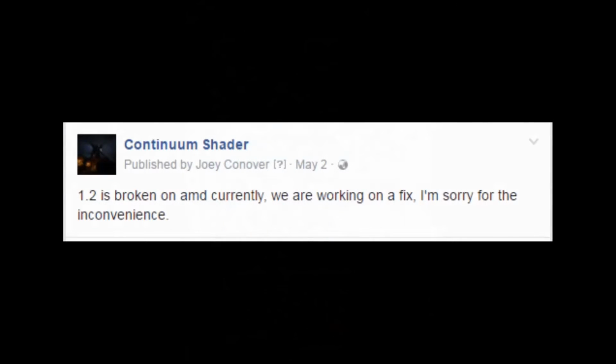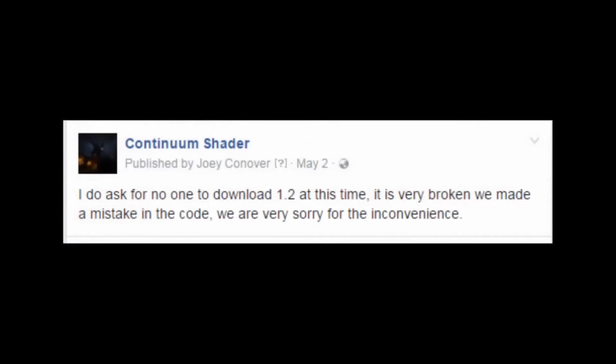Joey then announced that the 1.2 is broken and that they're currently working on a fix. It was around this time that I actually contacted the team asking what had happened, and the 1.2 was actually a fully rewritten version of Continuum that they were working on. They then announced that no one should download the 1.2 at this time, as it was very broken and they made a lot of mistakes within the code.